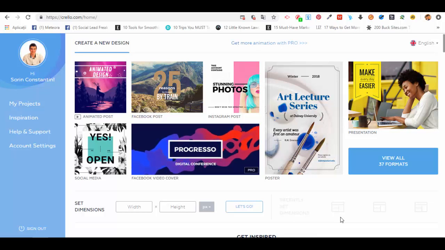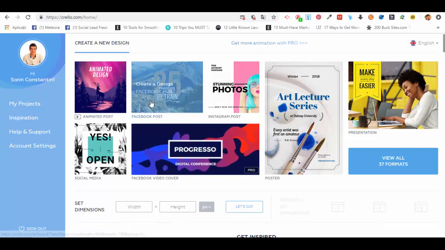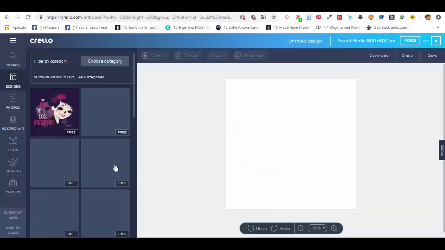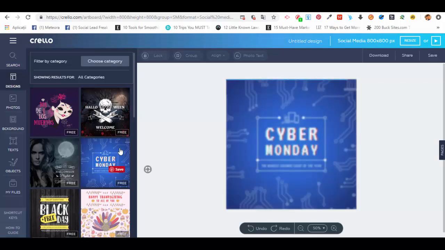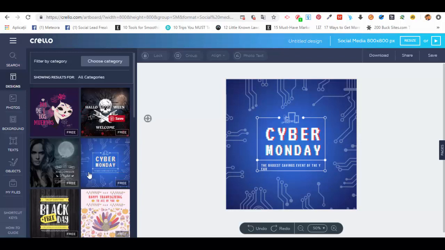So for the purpose of this example, we will choose to create, let's say, a social media post. It doesn't matter exactly what type of template we are actually going to choose. Let's say that we are choosing this one, Cyber Monday. Now you will see in the left side menu that you have a section which is called My Files.